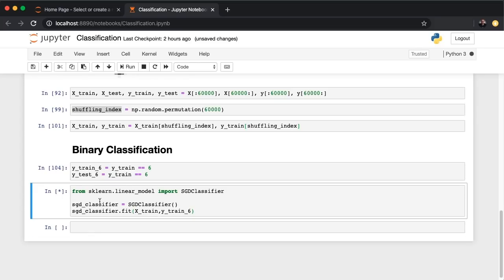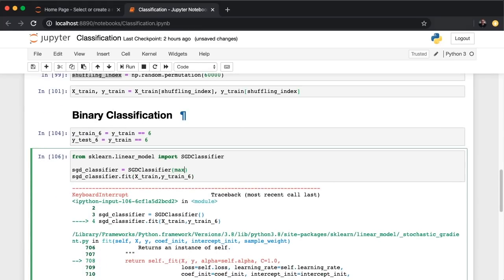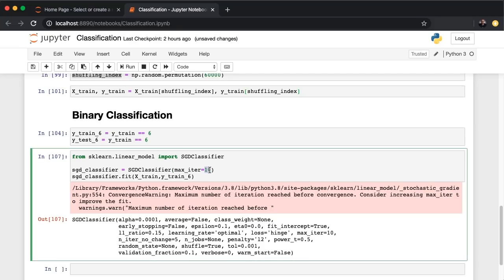So to limit this, I'm going to go ahead and stop. There you see keyboard interrupt. We can do this by setting the maximum iterations to, let's say, 10. We see a warning over here saying the maximum number of iterations was reached before convergence. So they're telling you to increase the number of iterations. Let's increase it to 20.